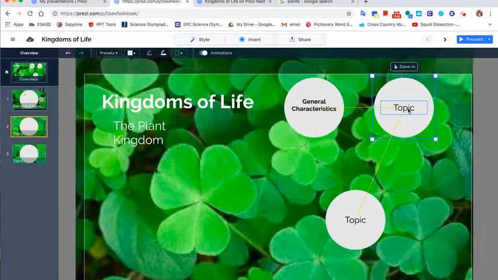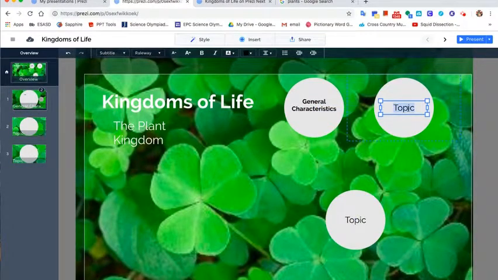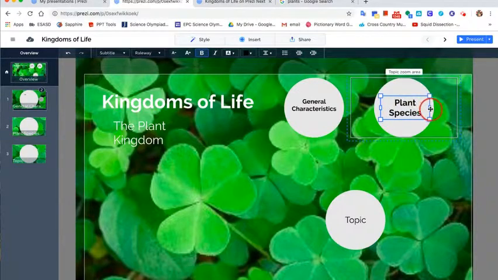If I want, I can make this bold. This one's going to be, let's put plant species, because in this project you had to pick 3 different species to talk about. Maybe we'll make that bold, and so it looks kind of on par with general characteristics. We'll make it look a little better there.